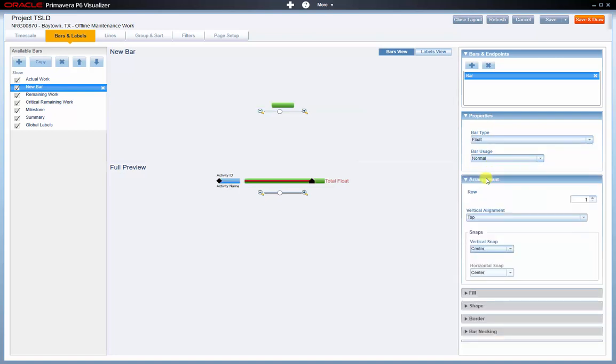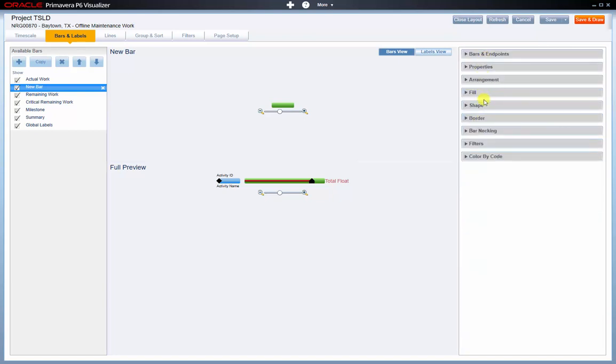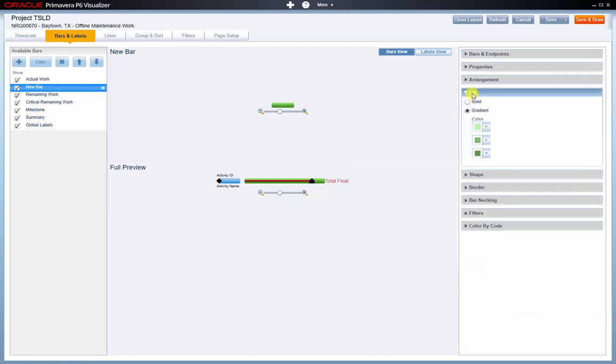Okay, where do you want to have it? The arrangement, where it appears within the row. You've got different bits of information in here as well. I find that you have to minimize these to be able to see them all. What kind of color do we want? We want to change it to solid. We want it as a dark orange.